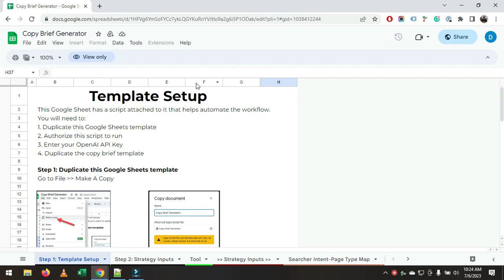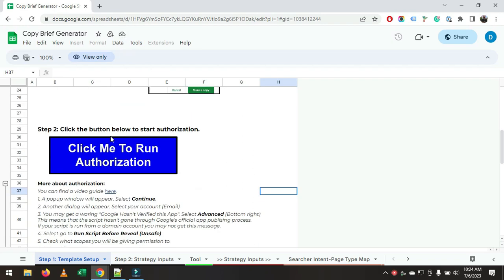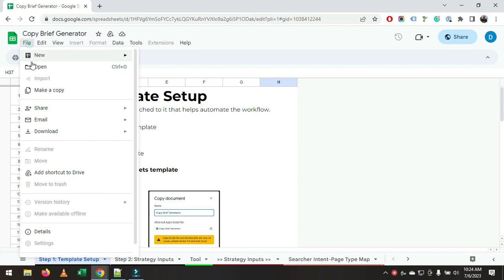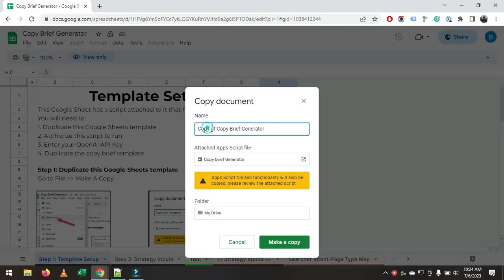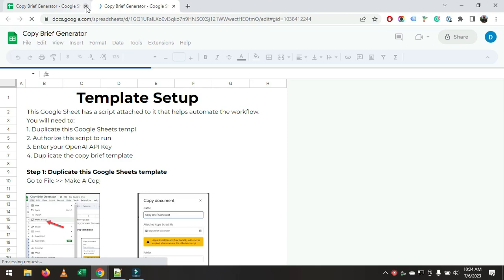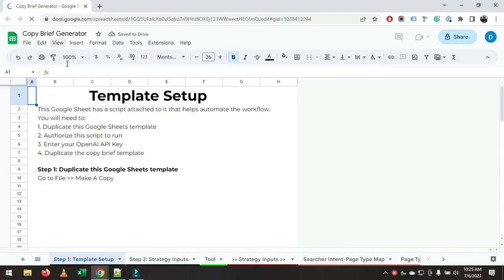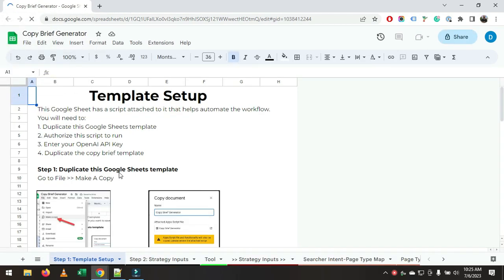So when you get the sheet, you'll need to make a copy of it. So you're just going to go to File, make a copy. You can change the name if you want. It's going to come with an app script associated with it. All right. So now I've got that copy created. I can close the original version. And then there's a few setup things that we need to do.